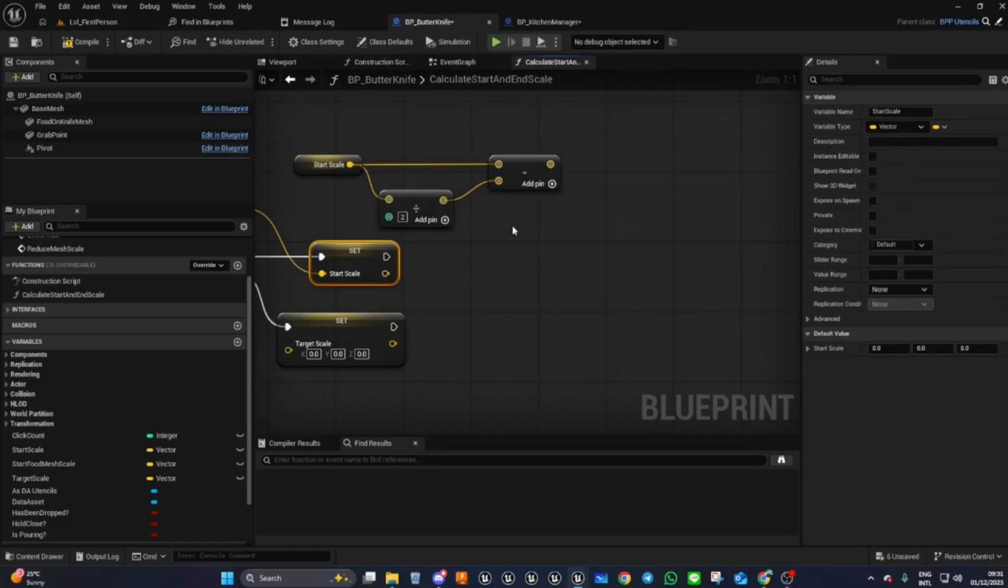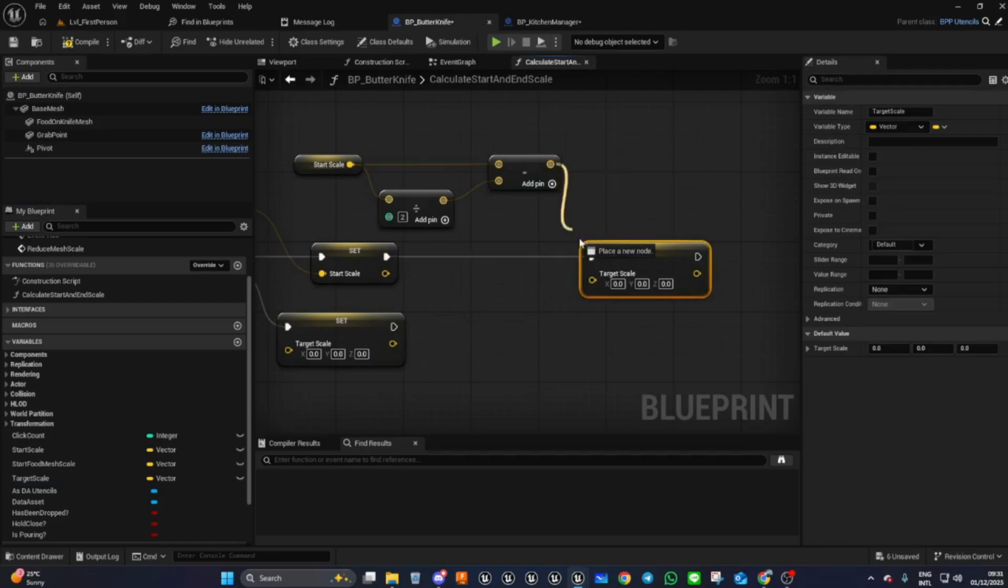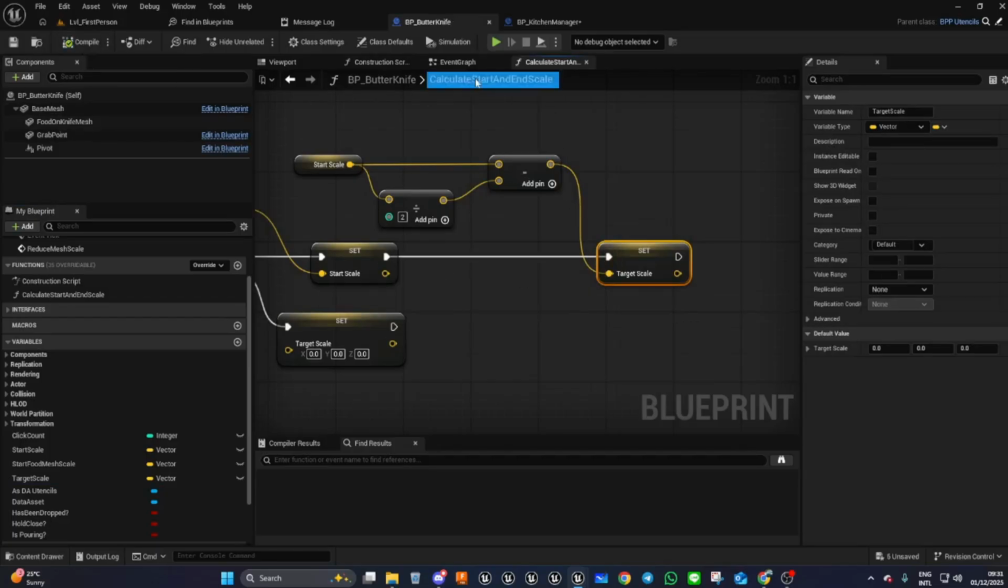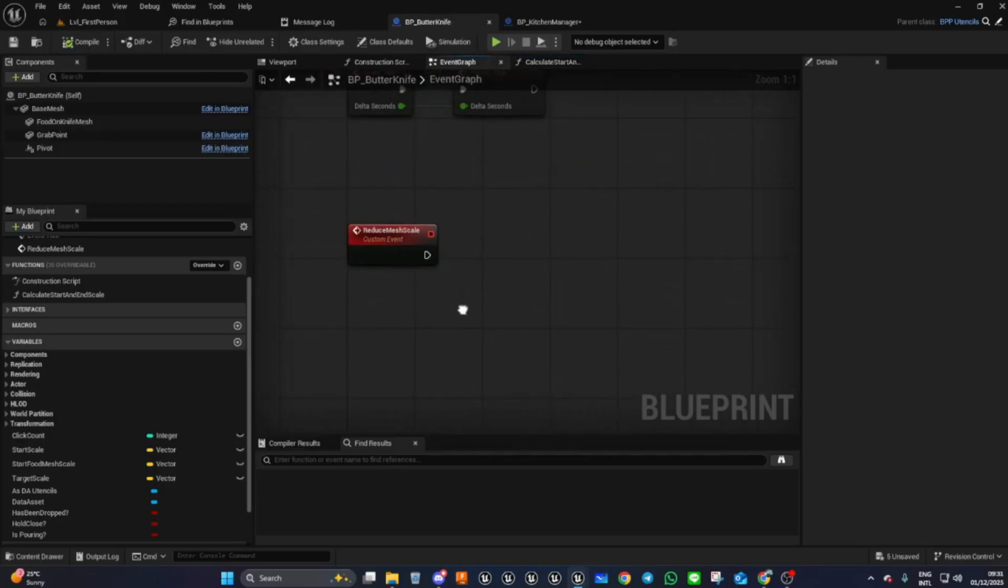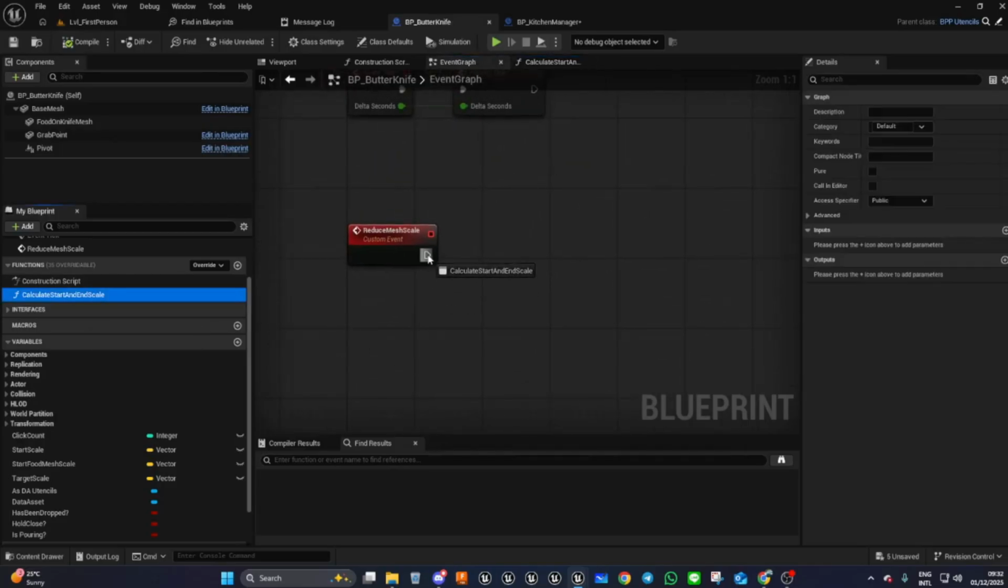So we don't know how much we want to move it at a time. We're going to get our target scale, put it on here, and set it with the result of that calculation. Okay, so that's that function done. So we go back to our event graph. First thing we're going to do is drag in the new function we made.